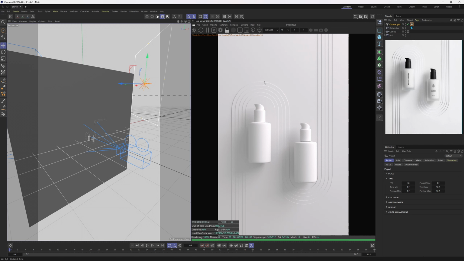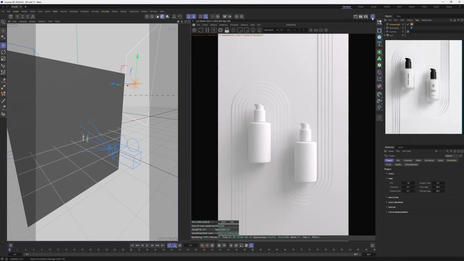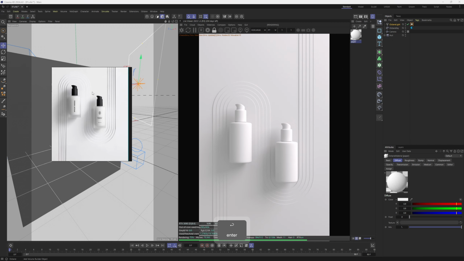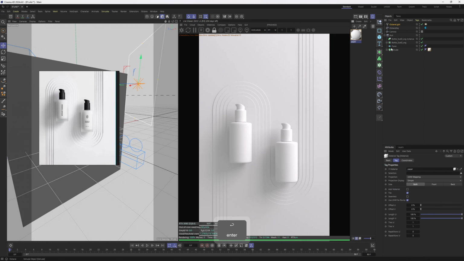Next up, the first material. I will come over to the materials, create a diffuse material because I will use this one for the paper part. I'm gonna call this paper and assign this to the extrude and to the plane.